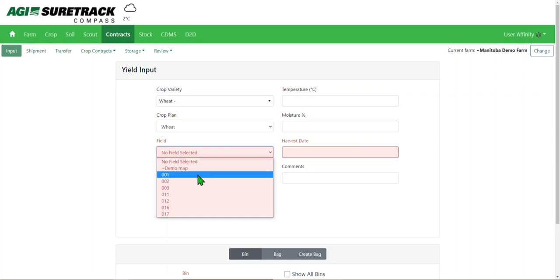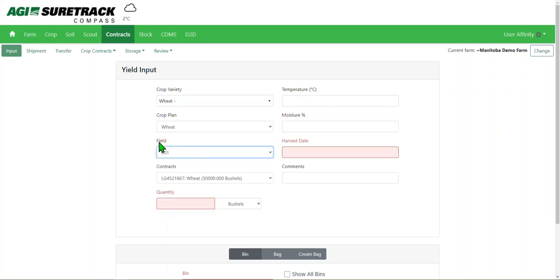Next, we can select from a specific field, and then we have the option presented to us: do we wish to associate these bushels or allocate them to a specific contract? Allocating bushels to this contract for linear grain means I can only ship them to this buyer and that contract. Once that contract itself has been fulfilled, any pre-allocated bushels will automatically release and become cash croppable or usable to help fulfill your other contracts that you have in the Compass system.